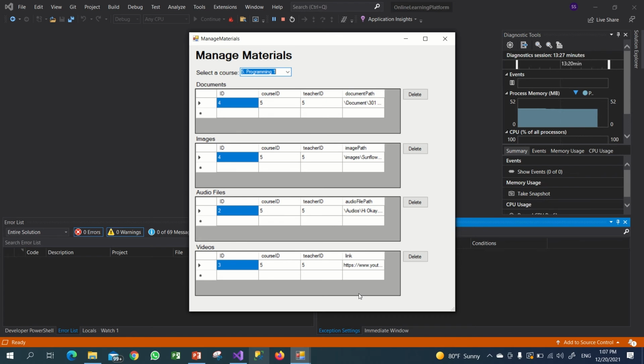So for example, if we want to delete one of the materials, we just have to select it. I'm going to delete this audio file. So I'm going to select this audio file and press the delete button. So as we can see, the audio file has been deleted already.